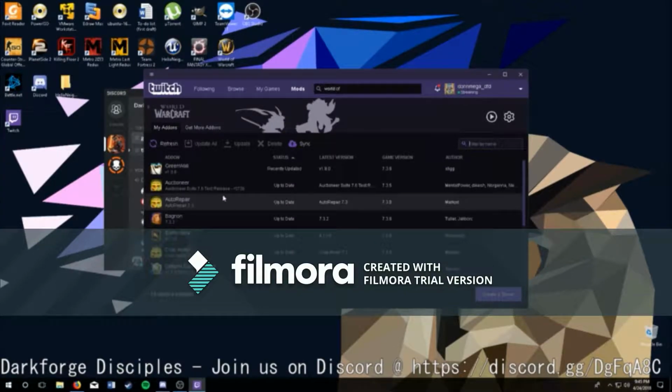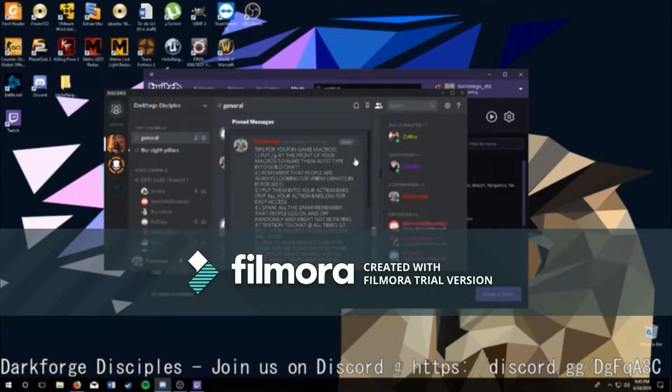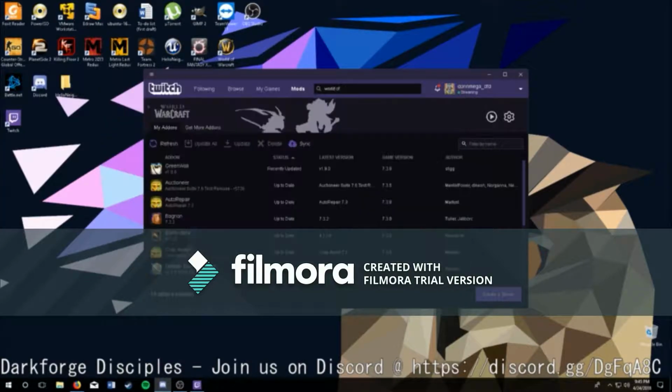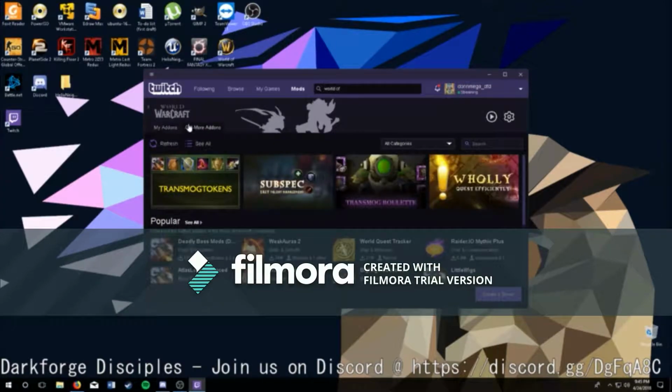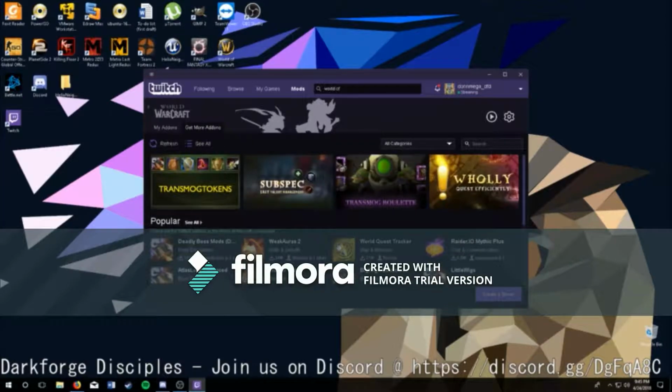So for the SGI, I'm also going to throw that link in here in a pinned message as well, but it's not in here right now, so I'll show you how to actually get mods and find mods. So you'll go to here to get more add-ons, and you can see all, you can search by different categories. There's so many add-ons to do all different kinds of things that you would want them to do.